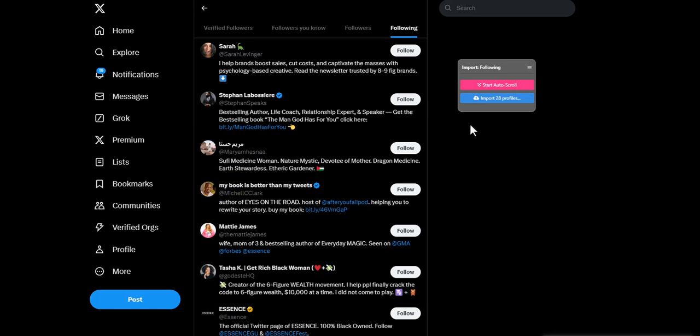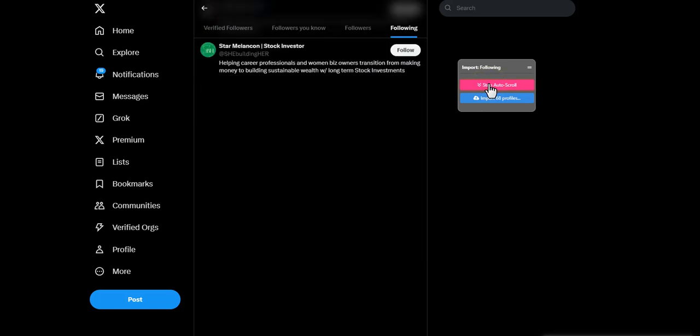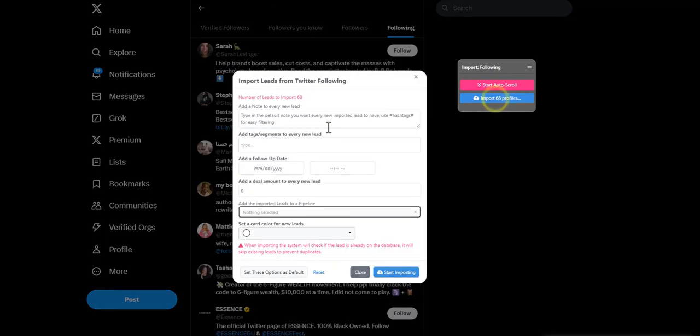When you're ready to start importing, click the auto scroll button. When you're ready for the next step, click the import button. You can add a note to every new lead you're about to import here. You can add a tag to these leads here. You can add a follow-up date to the leads here. You can add a deal amount to every new lead here.